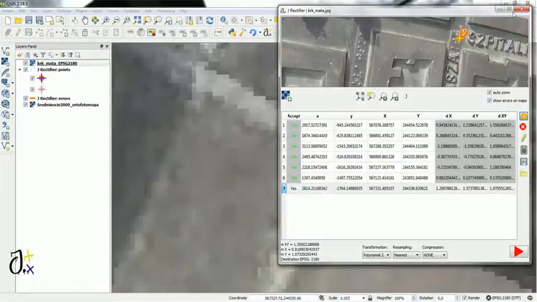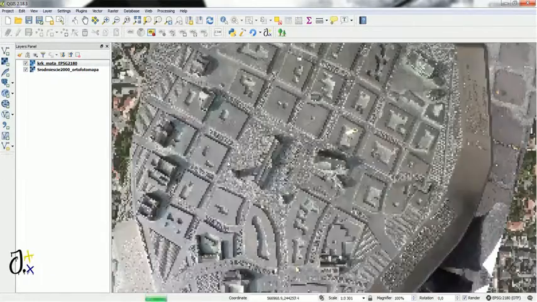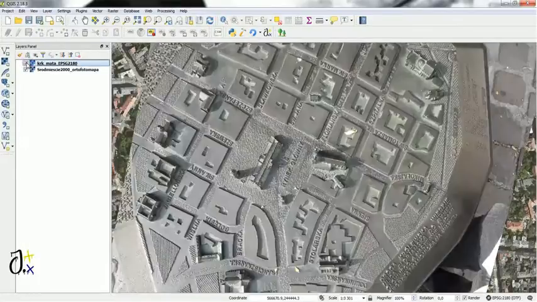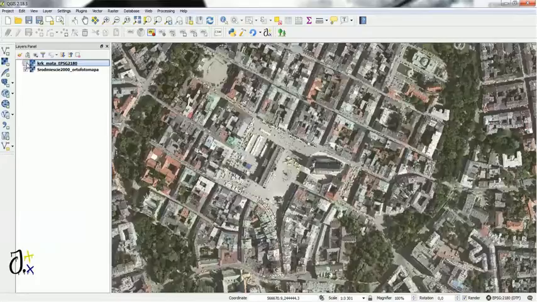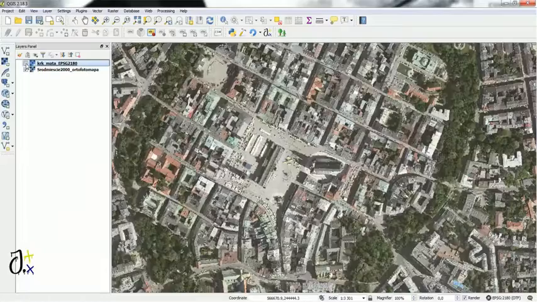I can quit my plugin now, and take a look at my output file, how it fits the background. Well, it's pretty fine, you know. That kind of image can be rectified accurately, so it works. And I think that's all.